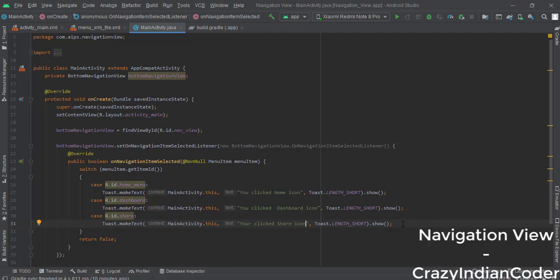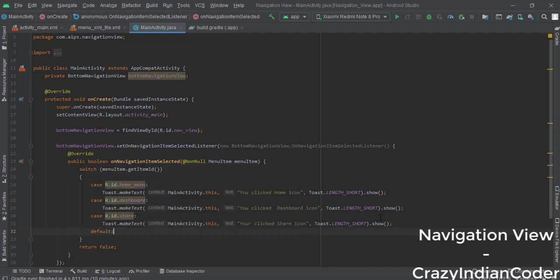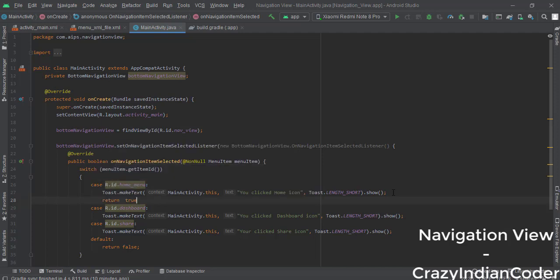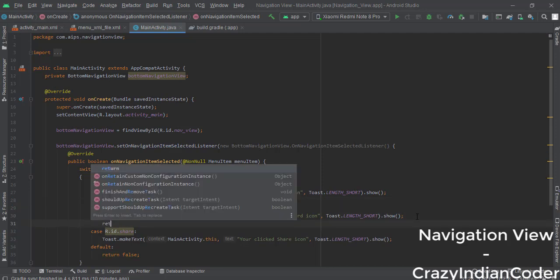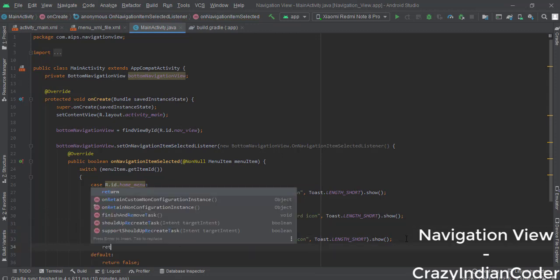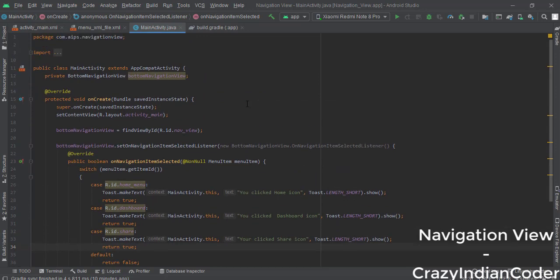And we'll provide a default case as well. So by default it will return false, since it was a boolean type, and make sure to return true here because it is a boolean type and it will only accept boolean values. Make sure to return true here as well and here as well. Okay, so we can see this thing.